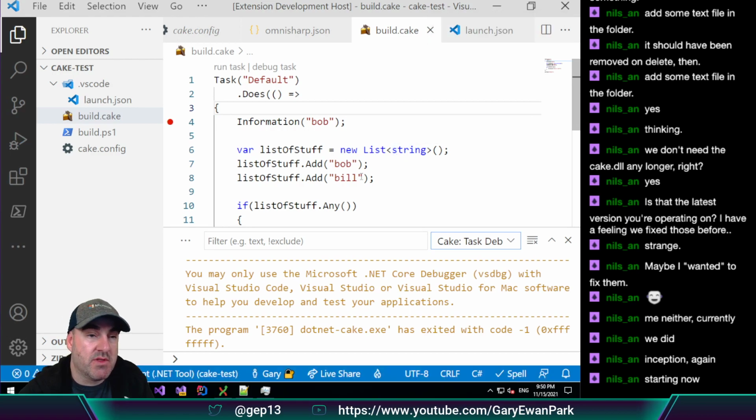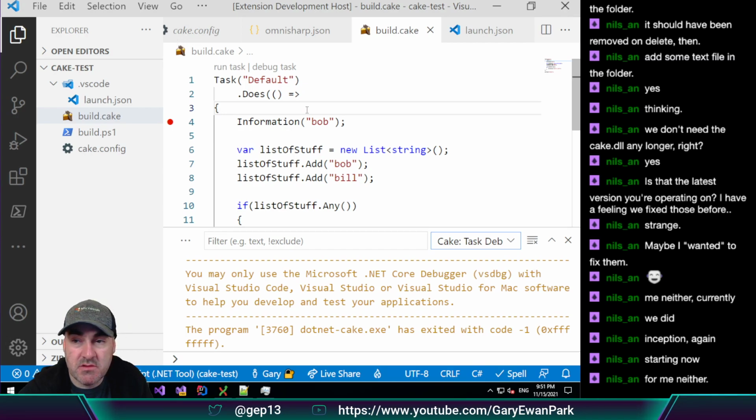But what I don't know is whether that's a symptom of the debugger inception that's currently happening, or whether that's something else. Oh, so it's not working for you either. I wonder if we broke something then. We should probably go back and test that with the 1.3 release of Cake, and then see if we haven't done something in the 2.0 release that breaks it.